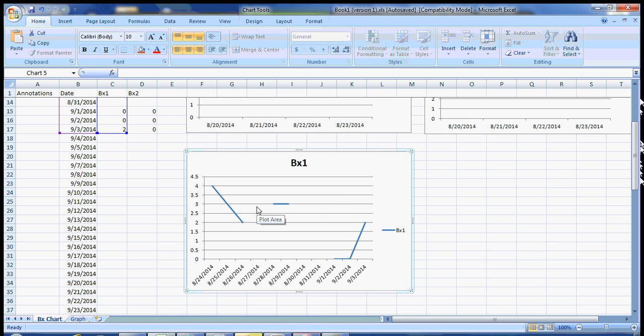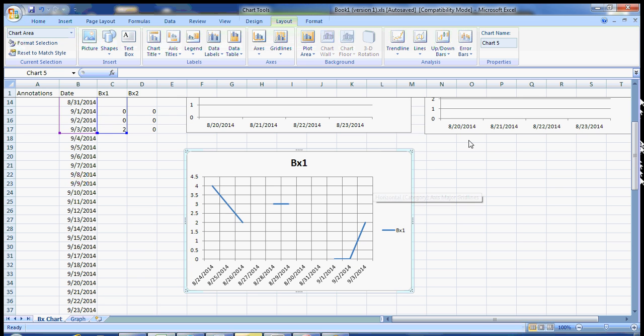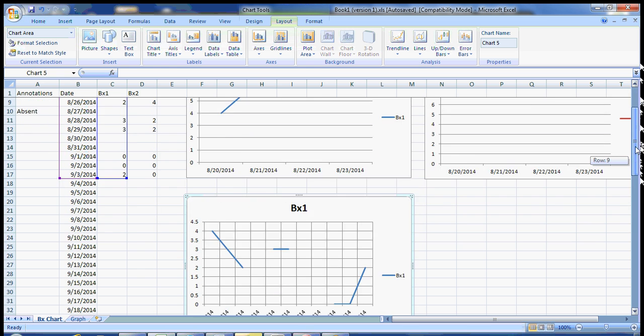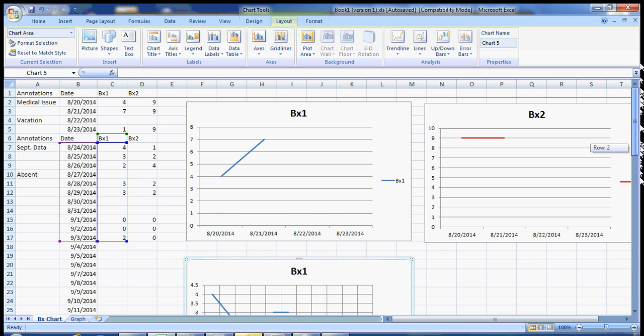If you want to make that clearer, you could go to Layouts and Grid Lines and add a vertical grid line. And then you can see right here you're missing just this bar, and here you're missing this bar and this bar. And so that's what I do with my graphs. Then again, you can format it, which you saw in the first video, how to format.